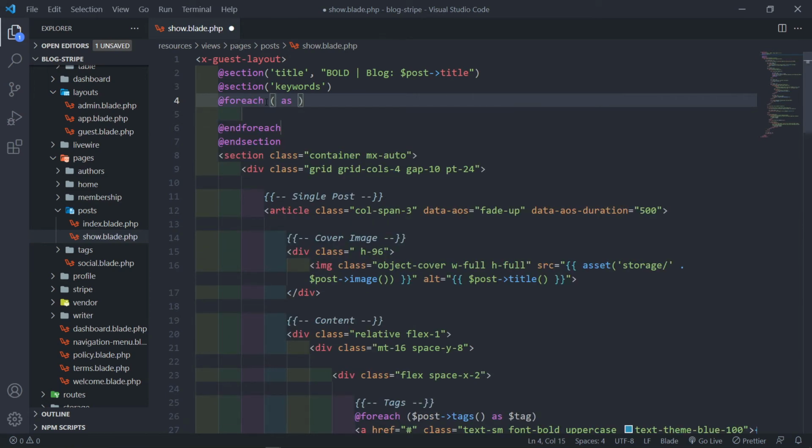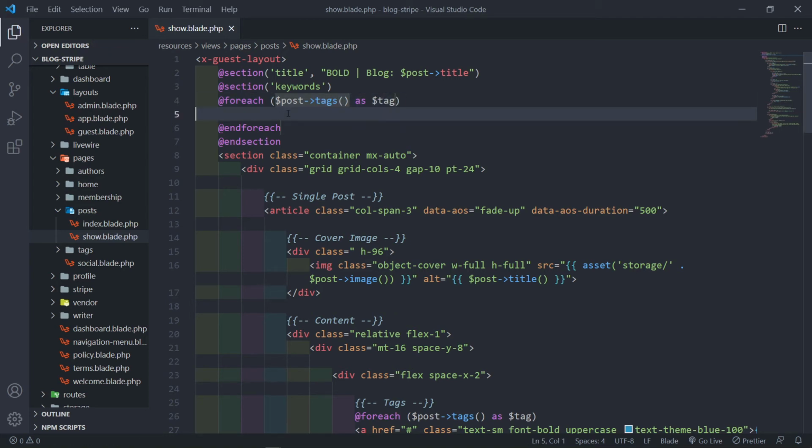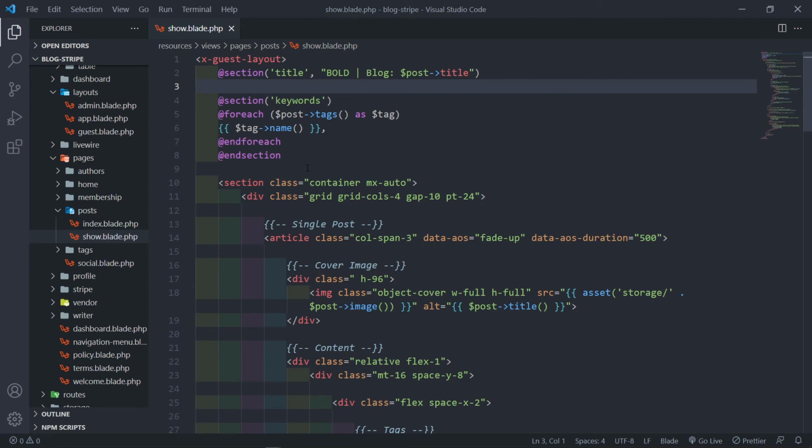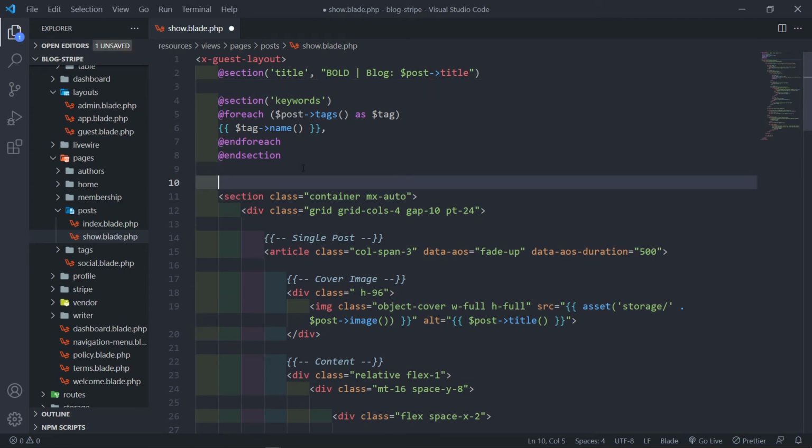For each tag, we're going to use it as a keyword. So post tags as tag, and we're going to loop over that. We're just going to add the name, and I'm going to add a comma there to separate the different keywords. The next thing we want to add is, let me just open that head section.